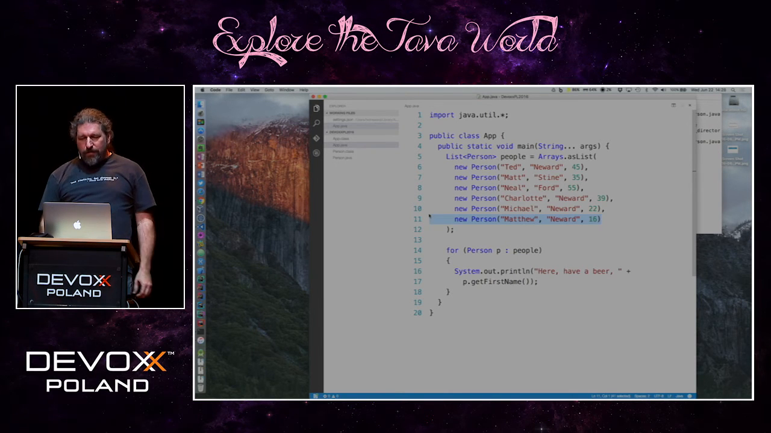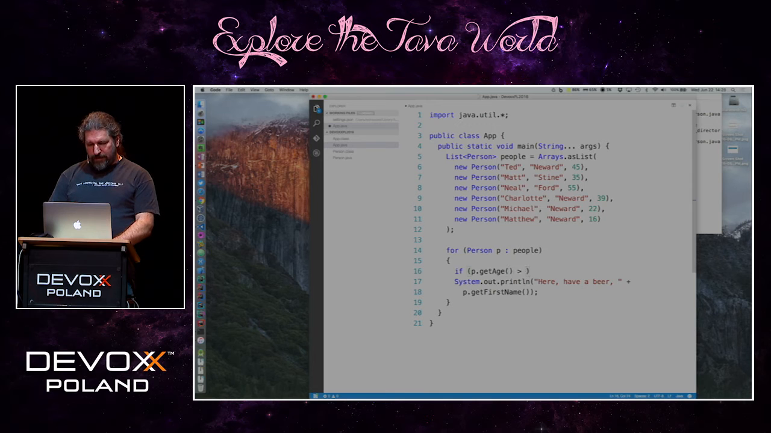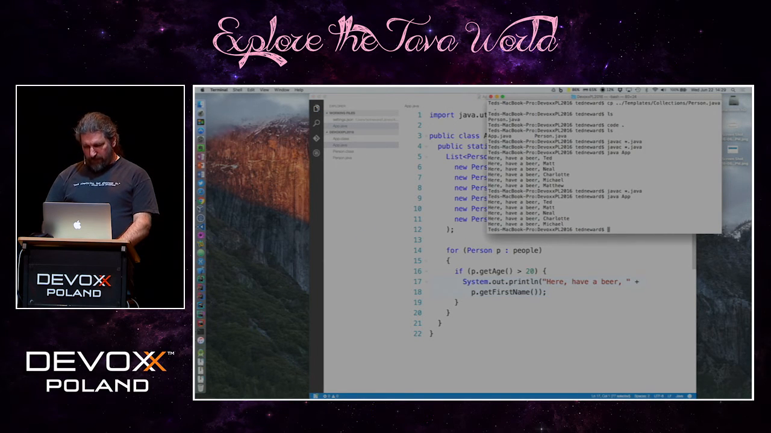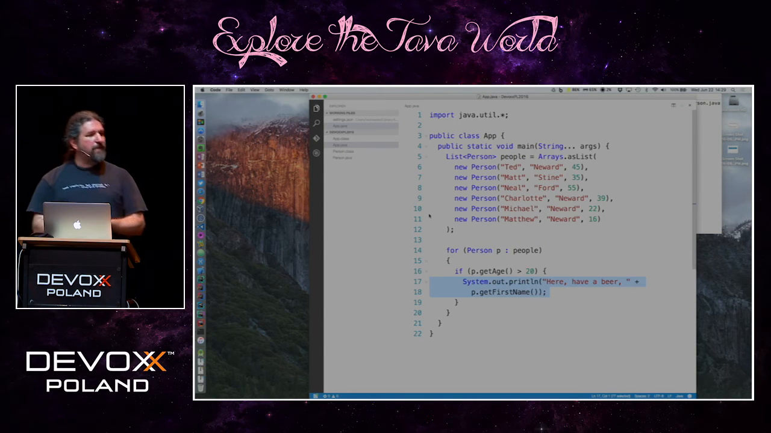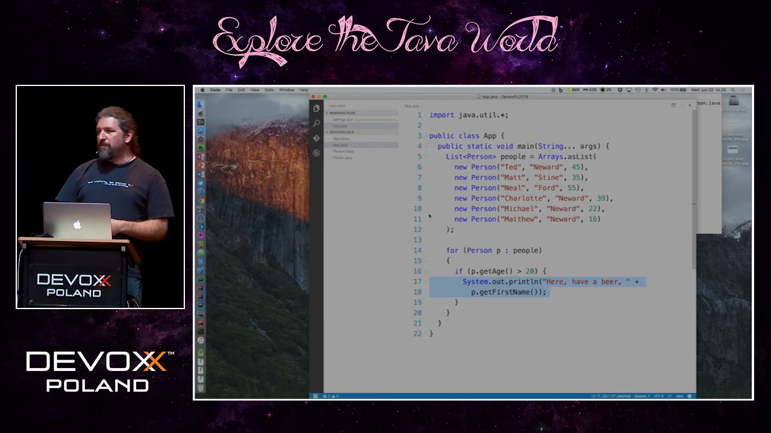So now what I can do is, of course, I can say, hey, if p.getAge is greater than 17, or wait, drinking age is 20 in the United States, okay? So now, compile, run, yay. Now, we could go through and do this exercise a couple more times, but fundamentally, I'm going to stand up here and tell you that this code is intrinsically unreusable.